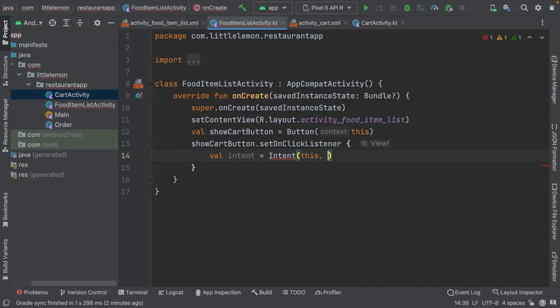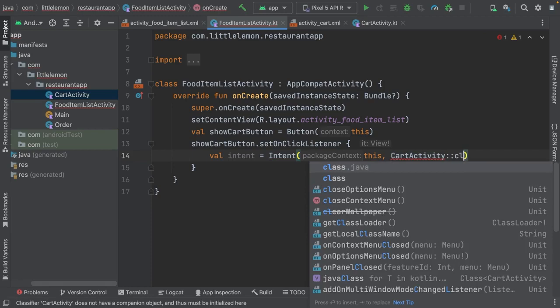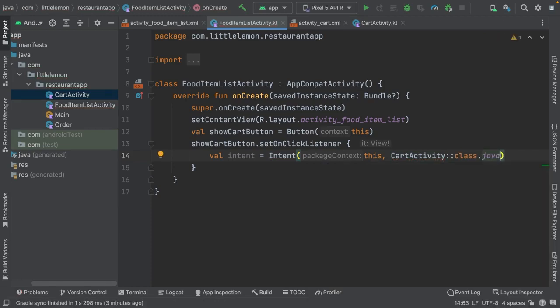This activity is a type of context that tells the intent which application is creating the intent. This is important as intents can be created from one application with its destination as another application. For example, an app may want to access images stored in the Gallery app. The second argument, CartActivity::class.java, refers to the destination activity's class that needs to be started. Note carefully that .java is suffixed with the activity's class because it returns Java's class equivalent for the Kotlin class CartActivity::class.